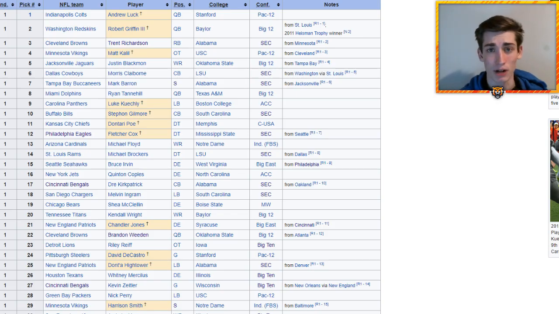So in classic Browns fashion, they thought that taking a 27-year-old quarterback in the first round in Brandon Weeden out of Oklahoma State was a good idea. Spoiler alert, it's not. Terrible idea. We saw them take Kirk Cousins at number 3. And now, at 22, they took a quarterback. Quarterback's already off the board for them. They're not going to take two quarterbacks, clearly. Not going to stick with Brandon Weeden.